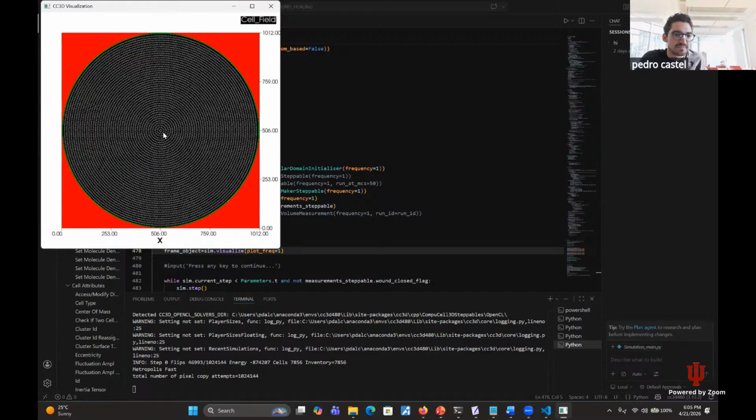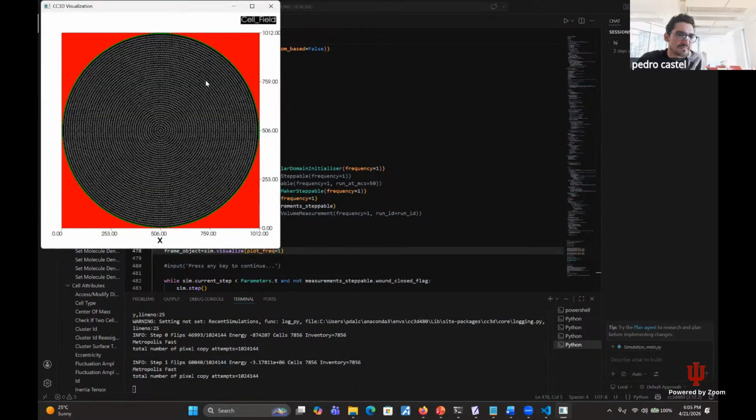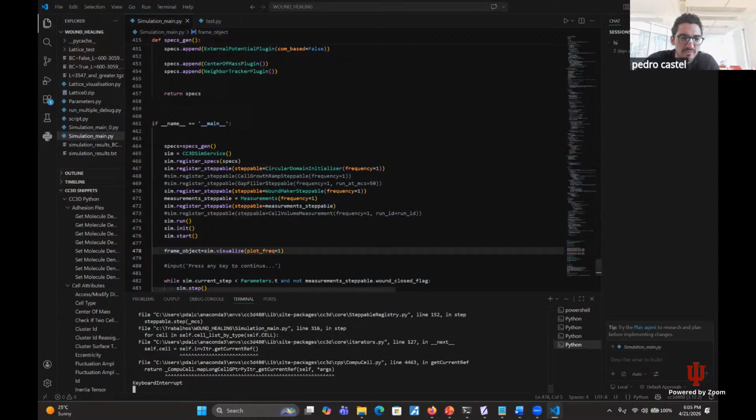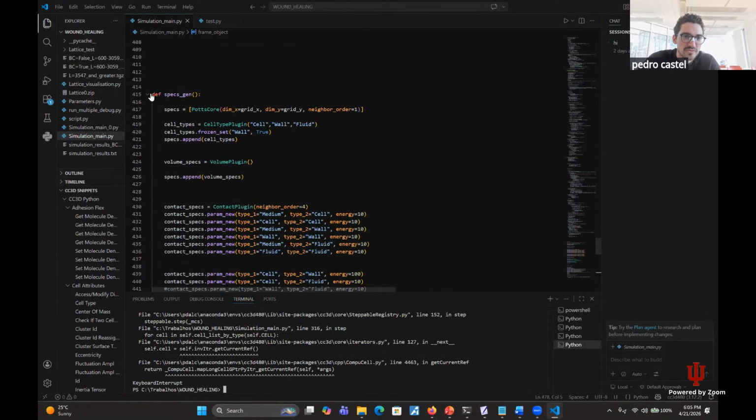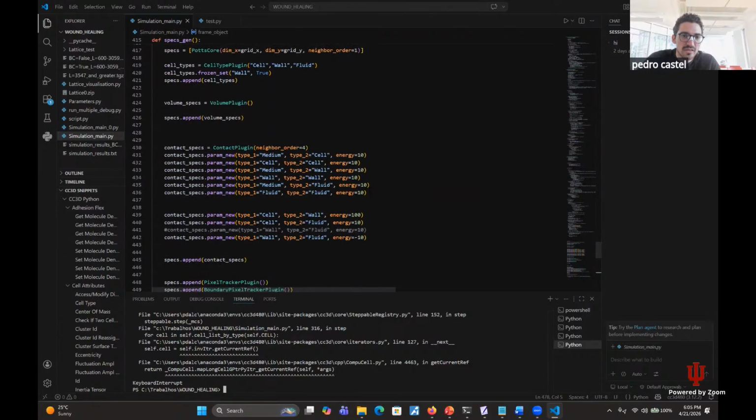But you can also target one specific cell inside of it, right? The functions are similar to the traditional ones. Yes, the steppables look the same. This might look weird for you, like the specs generation here, maybe not completely weird. This is the contact plugin in Python. So it looks good.